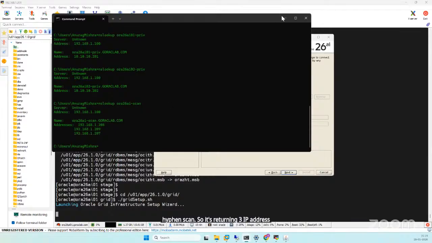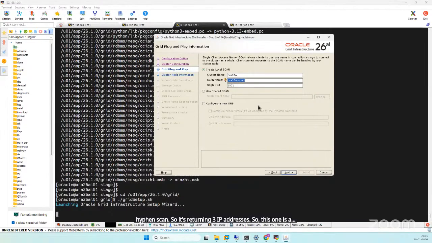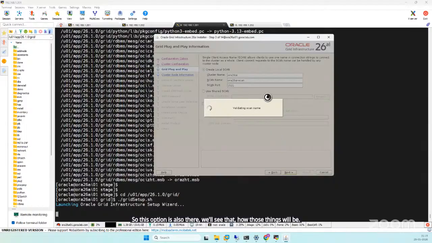This is a requirement for the grid installation. And there is also the option to use shared scan, or configure a new DNS. We have already discussed these things in 19C. So this option is also there. We'll see how those things will change regarding the configuration and other stuff.